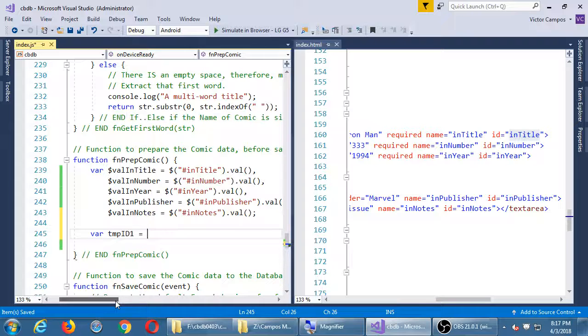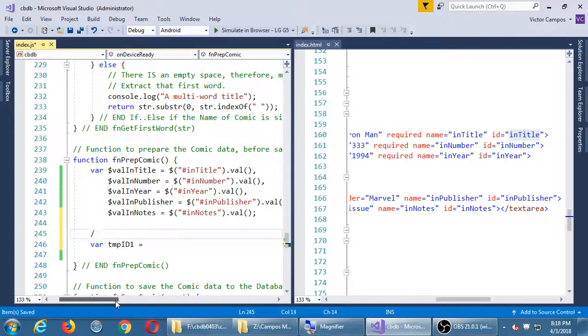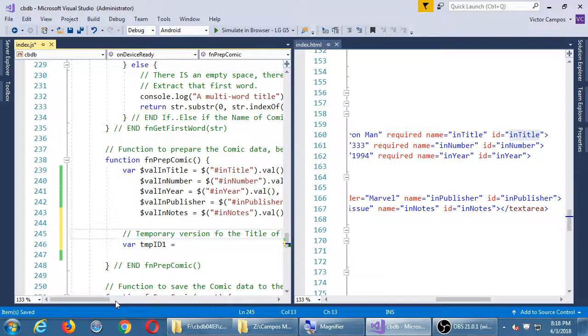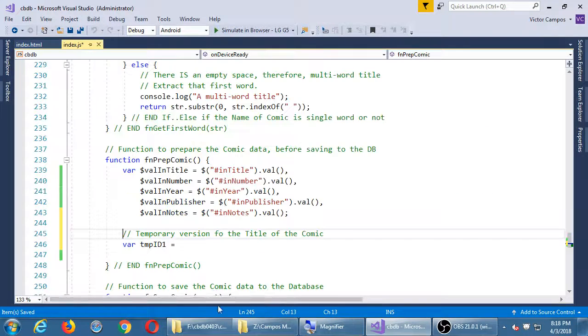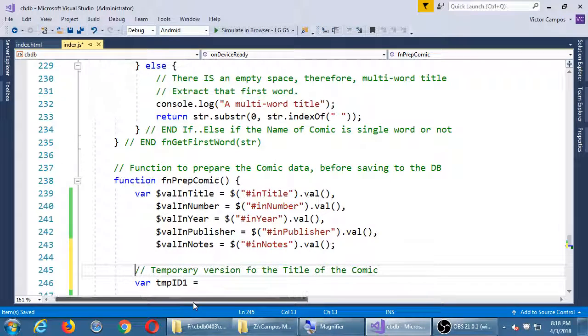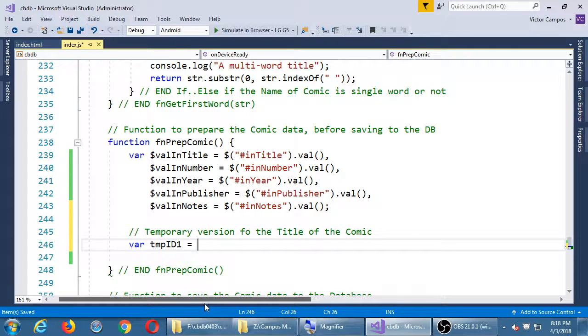We need to see what was written in the title and deal with it either being a single word name or a multi-word name. We need to temporarily futz with the name of the title. So we can say here, temporary version of the name or the title of the comic. We called it name on the top. I guess we should have called it title of the comic. The name of the comic. So that's a TMP capital I capital D 1.